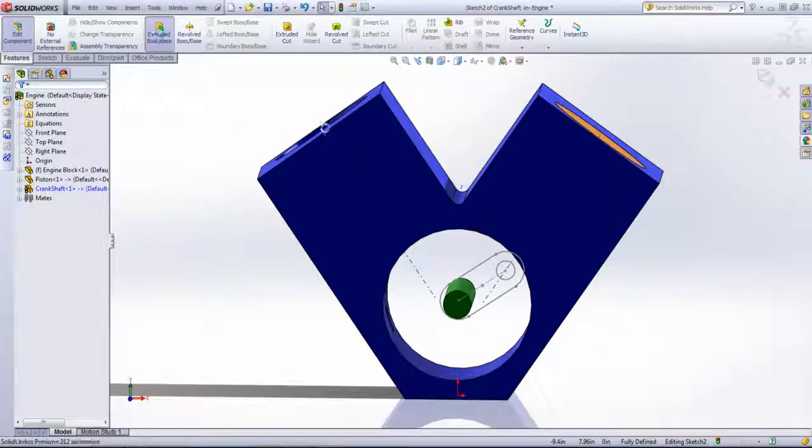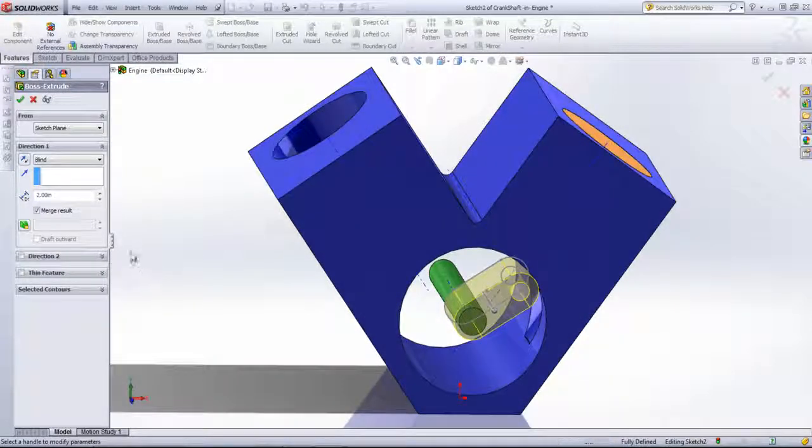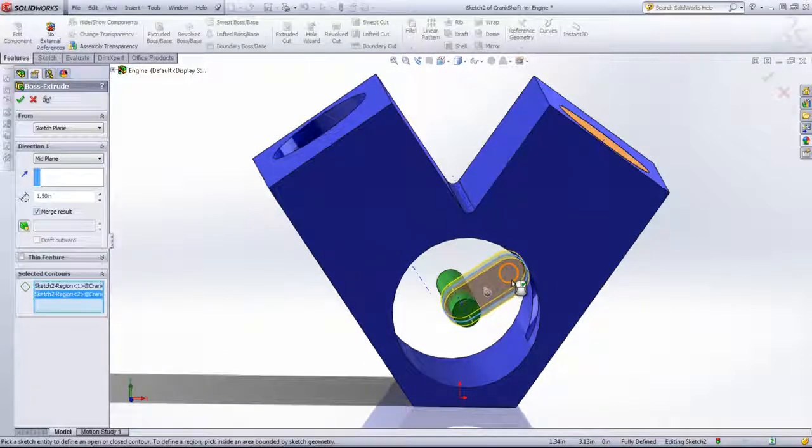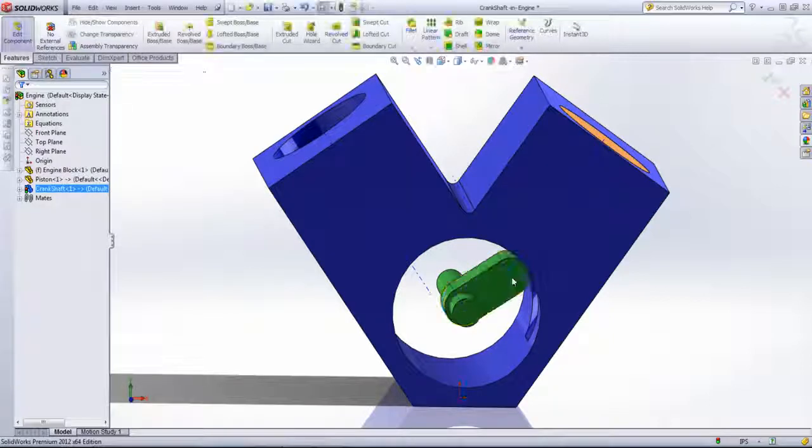So from there, I'm going to create an extrusion from the block. It's going to be mid-plane, 1.5 inches in width, and we're going to use the selected contour option to choose out both of the contours. You'll also notice a check mark icon next to my mouse cursor. If I right click, it does the same operation as the green check mark and exits the feature.